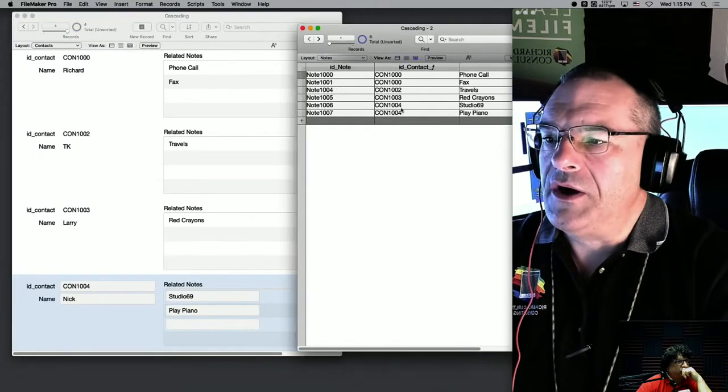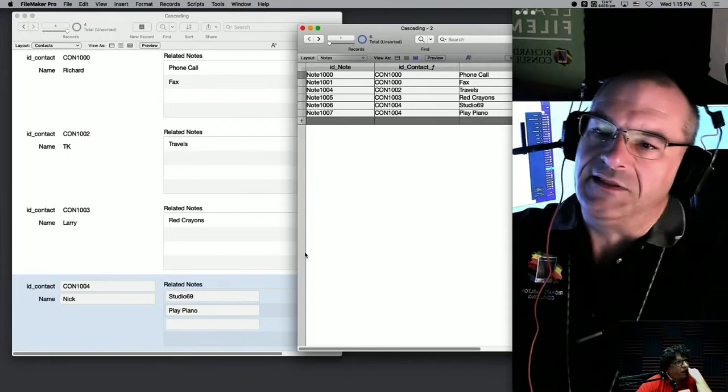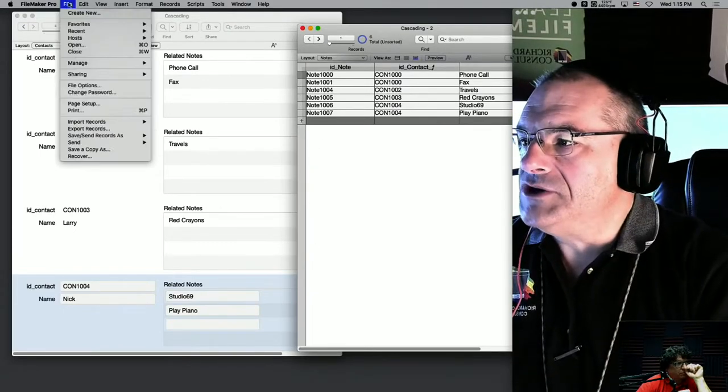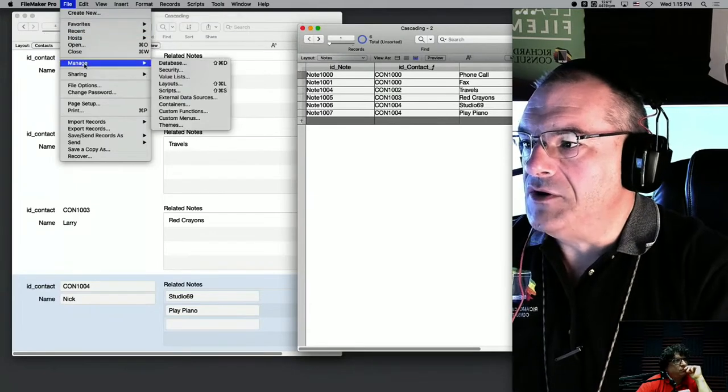All right, so we've created the related records in here. So we know that the delete is on here. So now what we want to do is we're going to our relational diagram. I'm going to do this a little bit slower now.